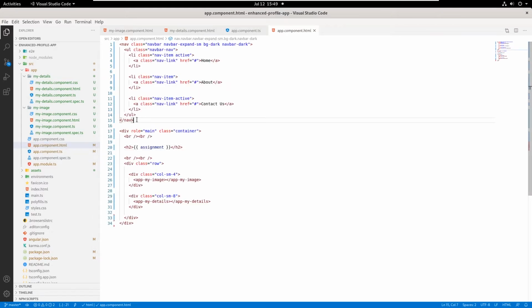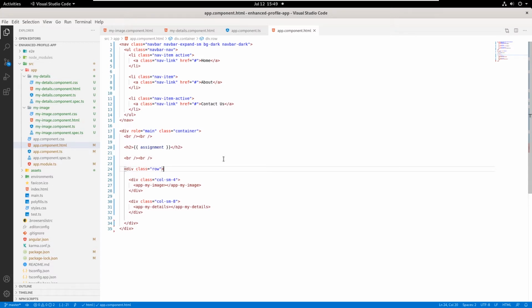As you remember from our previous assignment, we have a top navigation bar, we had a main div section, and inside that div section, we outputted our assignment number. And then we also had one row with one column for 4 length, and then we had another column with 8 length. So what we're going to want to do now is add the ng directive to this row that we had here.